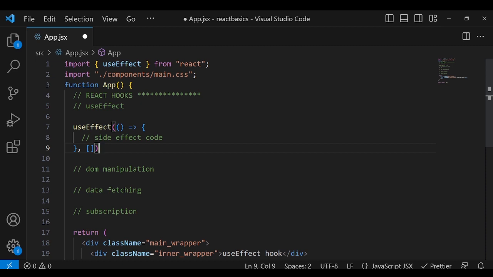So let's first discuss briefly this dependency array. Here by default, when you don't pass it, the effect code written here is going to re-run every time one of the components re-renders, or one of the things you have in the component re-renders. And when you pass here an empty array, that means the code inside the useEffect is going to run once.